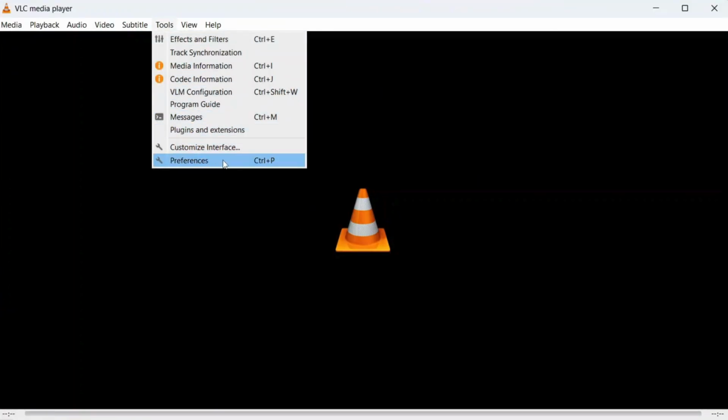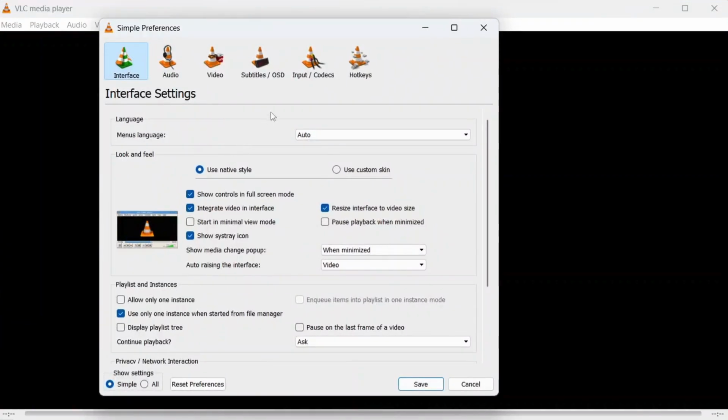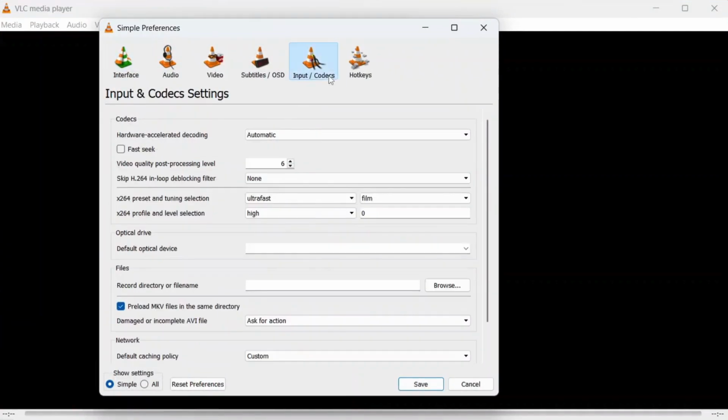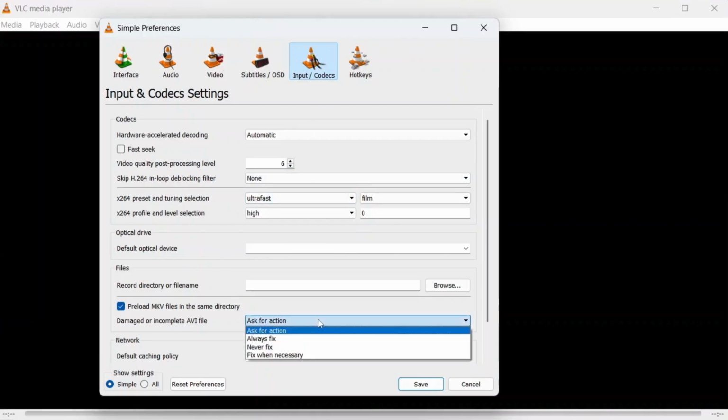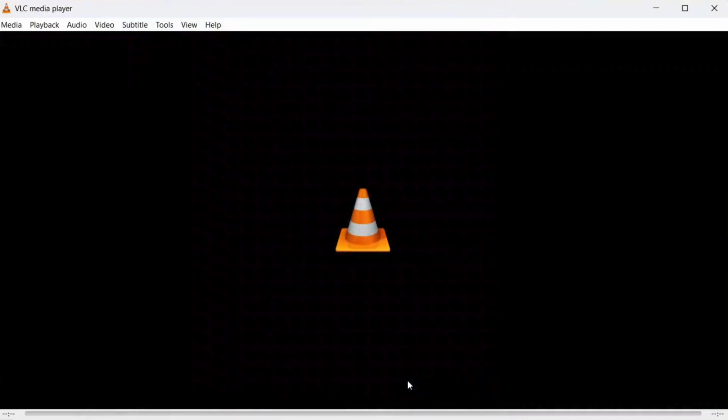Open VLC Media Player. Go to Tools, Preferences. Select the Input or Codecs tab. Click on the drop-down next to Damage or Incomplete AVI file. Select Always Fix and click on Save.